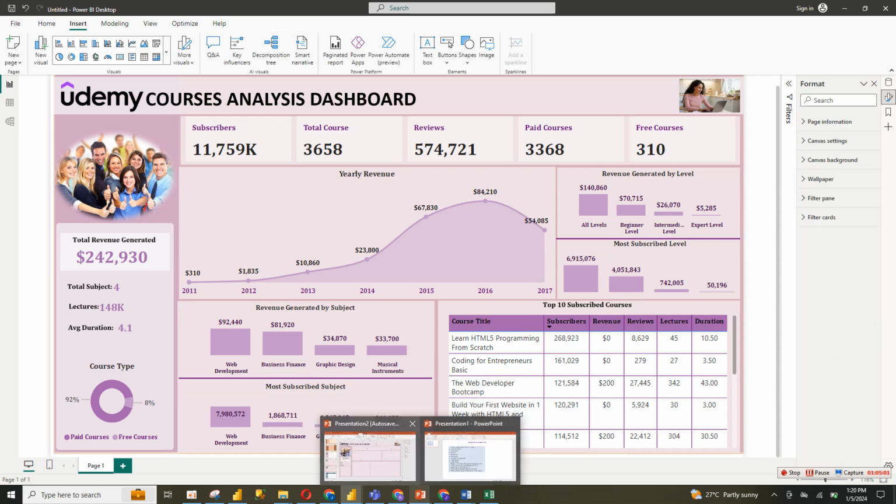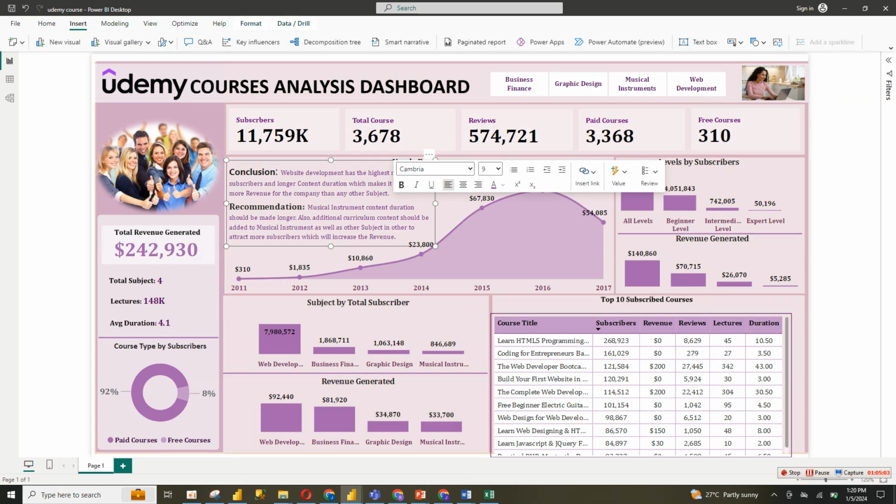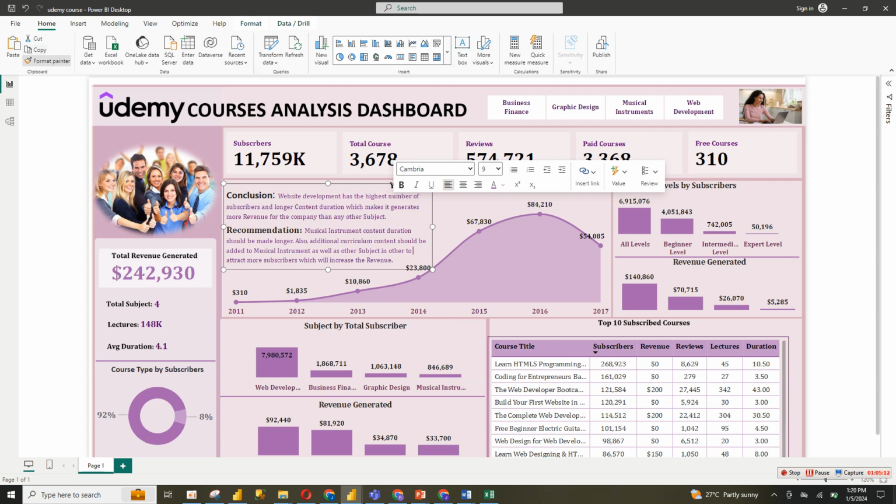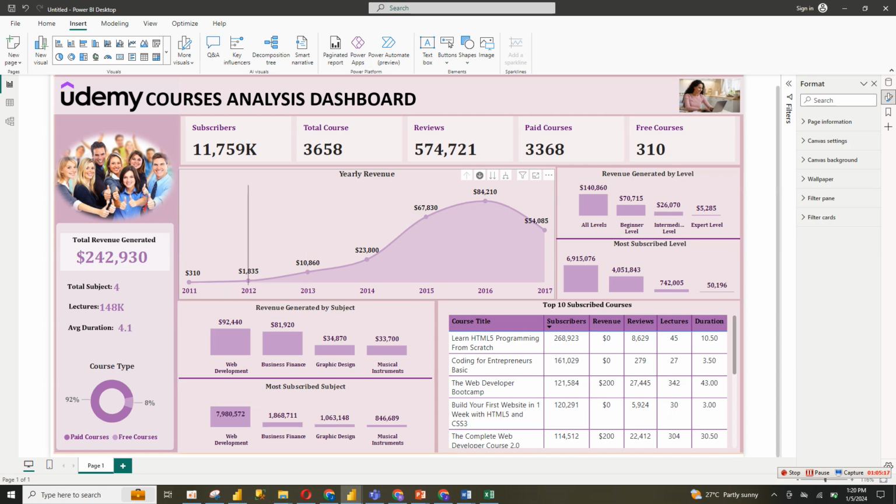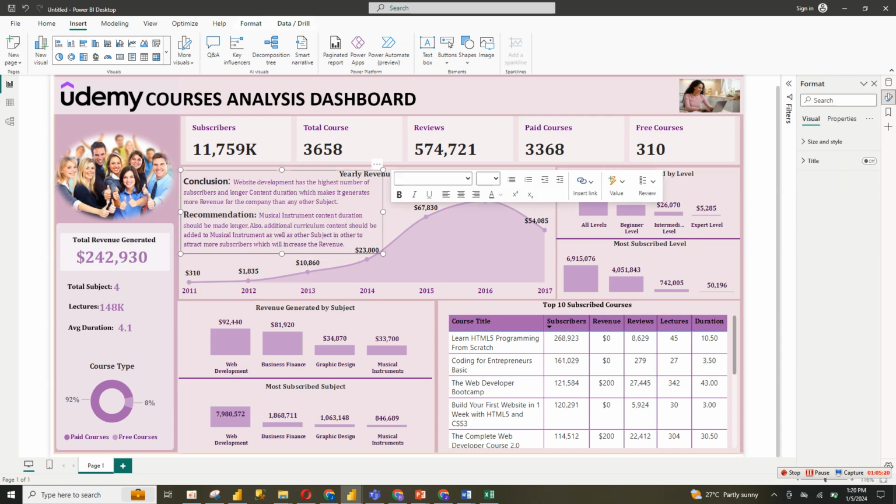So what I just did is I inserted the text box. I copied this, and if I copy it now, I just paste it here. So I inserted a text box. That was what I did for this. And then I gave my conclusion that website development has the highest number of subscribers and longer content duration, which makes it generate more value for the company than any other subject.